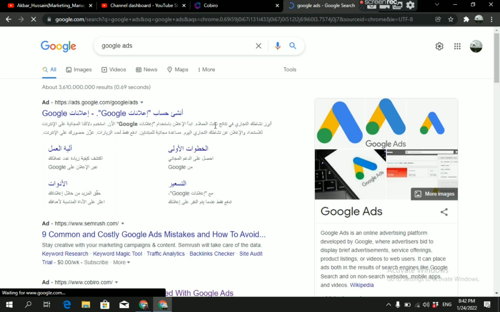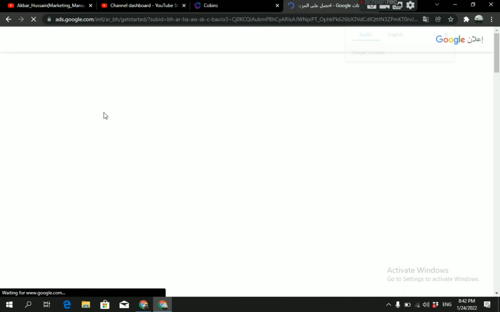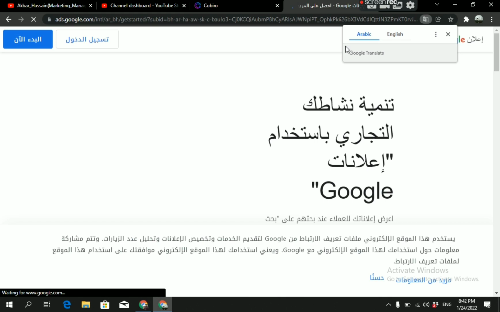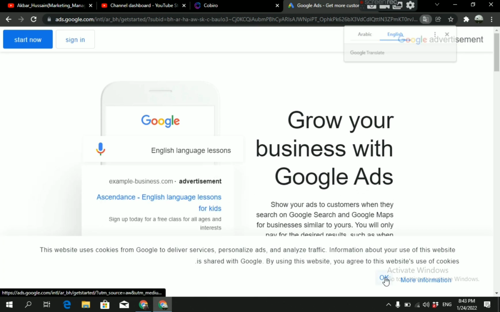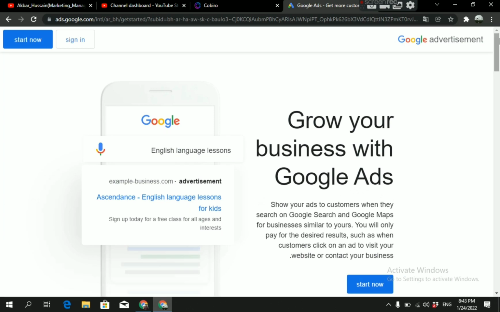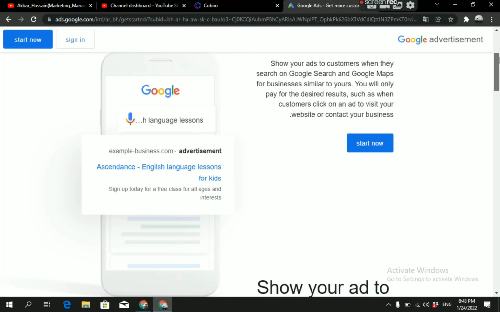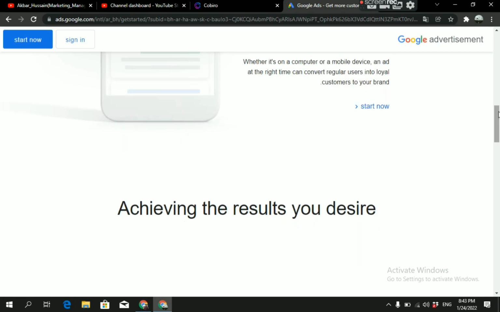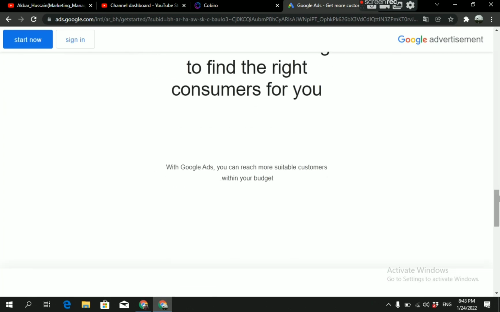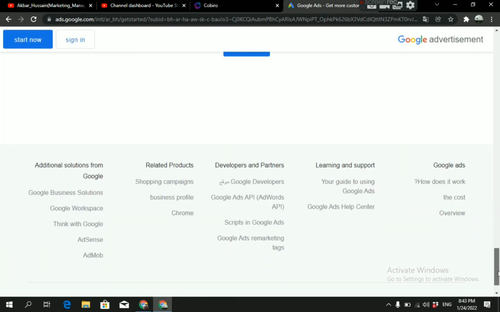Then you can see here the options, Google Drive or Google Ads, and click on this. Nothing to worry, I got the Arabic one, so you should click on the English one. English language, so slide down. Here you just check out what they give, and then we will click on start now.